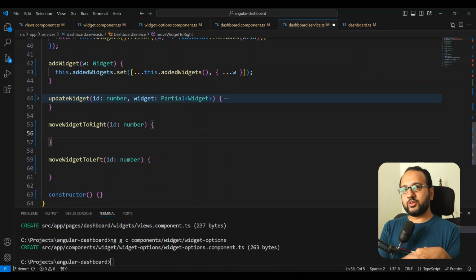So for example, if it is the 0th index, we want to switch and move to the right. We are going to replace that with the first index. So the first index widget is going to become the 0th index widget, and the 0th index widget will become the first index widget, all right? So very simple. Let's try that out.